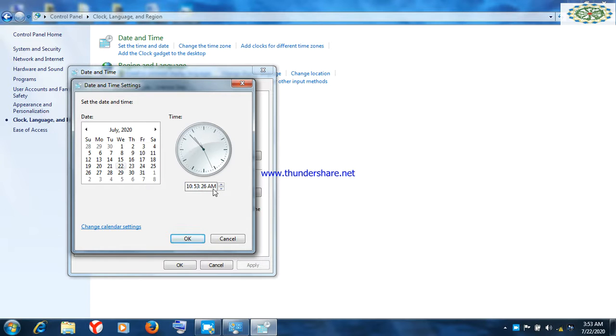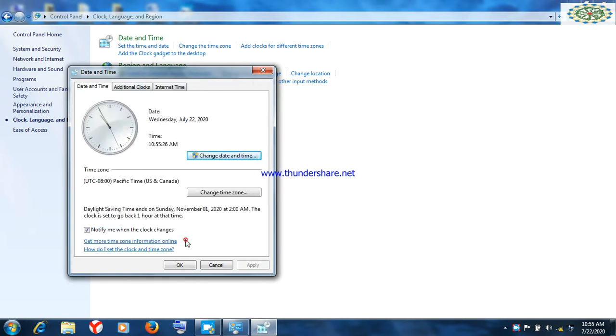Let's say we set 10:55. That's our time, and it's AM. If it's not AM, we use the same arrow to find the AM. Then we are done. The time is 10:55, 26 seconds AM. When we are done with this, what are we going to do next? We click OK. You see now the time is running.